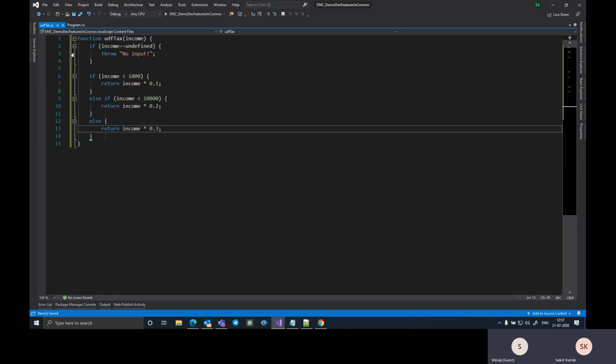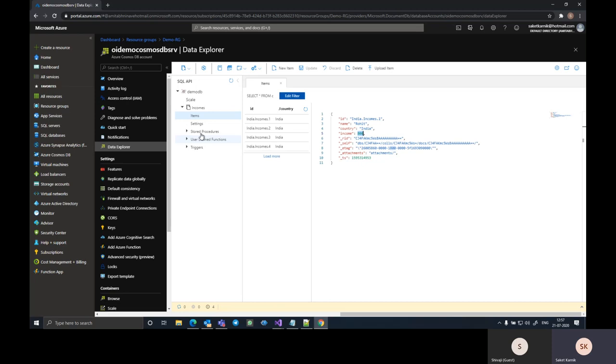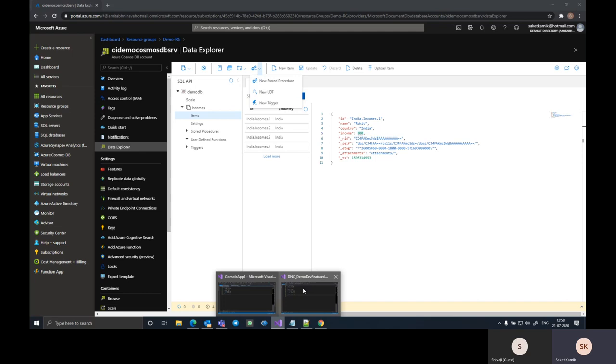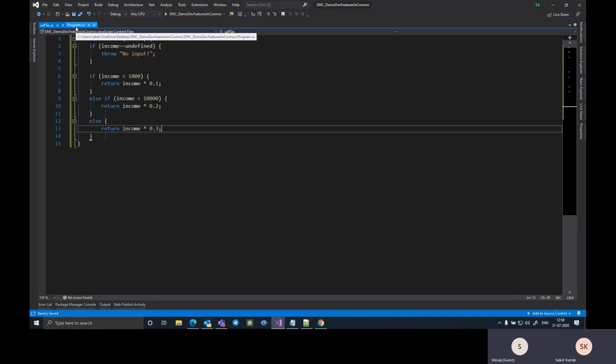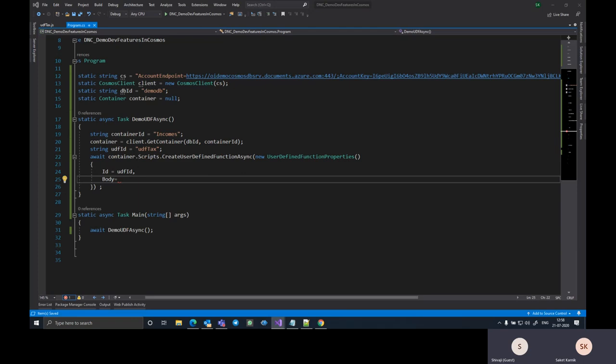I could have created this function directly on the portal by saying User Defined Function and New UDF. That same code I could have written there itself. Right now, what I'm looking to do is develop this function in Visual Studio and deploy via Visual Studio programmatically. So that's what I need to refer to over here in body. The body should call the class called File, which provides a function called ReadAllText. I want to read the contents of that JavaScript file.